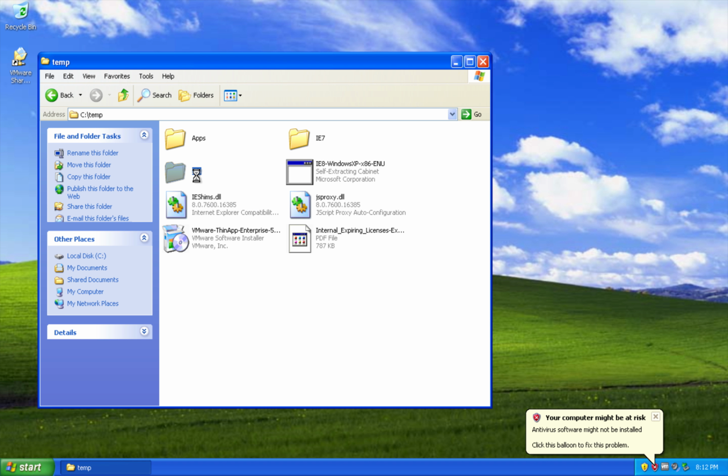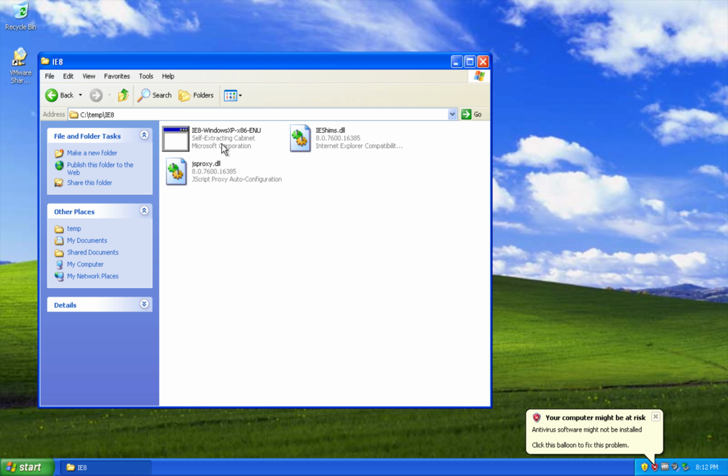So if you go in there, you can see that I've got an Internet Explorer 8 for Windows XP 32-bit. I've got a couple of DLL files. So I would be sharing these files through my Dropbox link later after this video.